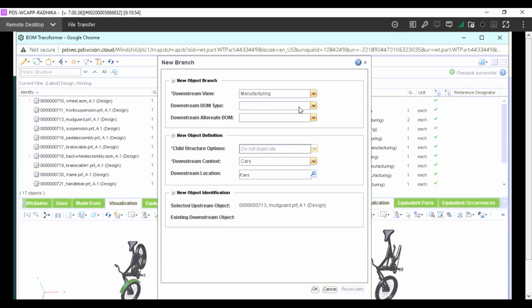Okay, so when I have to do this new branch option, we will go through one by one what these options say. In the downstream view, you can specify which view for downstream you want to assign. So in our case, I will select manufacturing. Now in OOTB, we have design and manufacturing as the two views that we get. But based on our requirements, we can also have some different views, such as manufacturing specific to a particular plant, say manufacturing plant 1, manufacturing plant 2. So this list can also be changed there. In our case right now, I'll click on manufacturing.